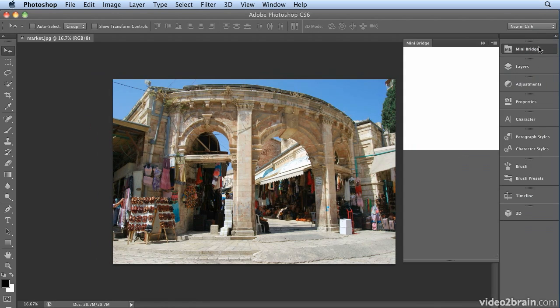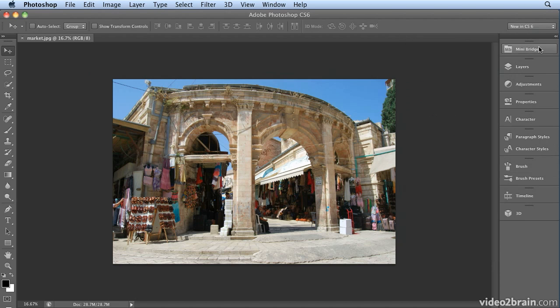So you could see Mini Bridge has been rearranged. They've made changes to layers and adjustments. They've added an all-new Properties panel, and we now have paragraph and character styles. There is more, but let's take a look at a few of the other options for workspaces.